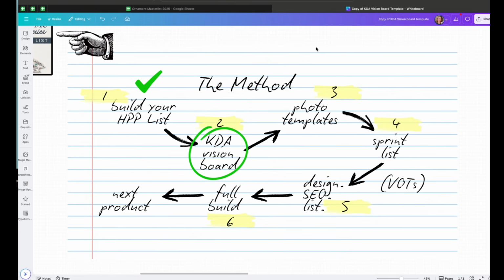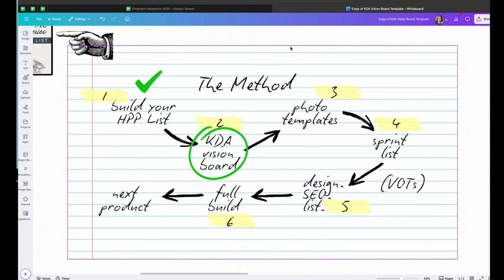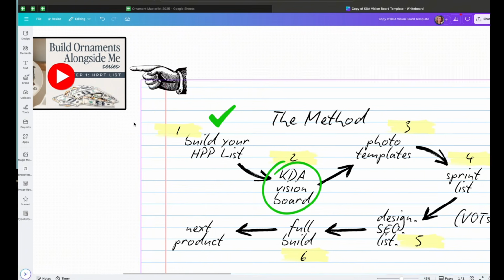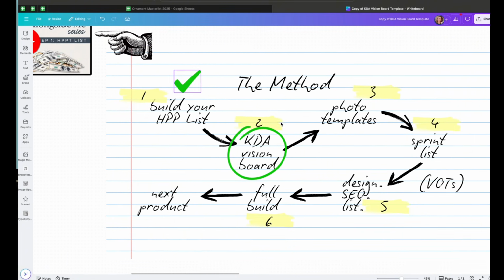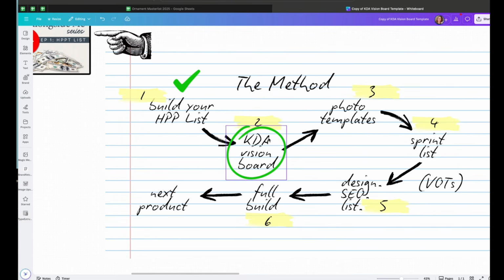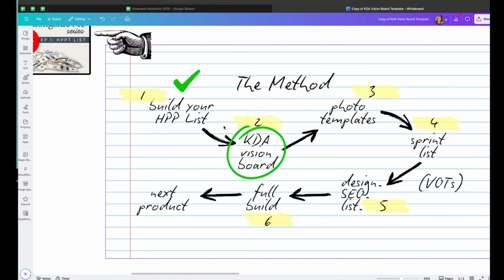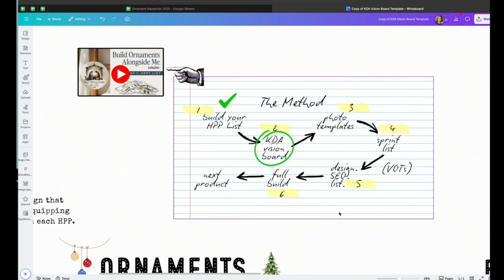Okay, let's start right here with an overview of the method that we are following. Step 1, we're building our high potential product list, which we did in the first YouTube video. You can go back and watch that if you haven't built your list yet. Step 2, we're building our key design attribute vision board, which is what we're walking through today. And then we'll get into the other steps in the subsequent videos. It's important that you do them in order and that you don't skip ahead to designing or to your photo templates before you build your list. Remember that your list is the research on which all of this is built.